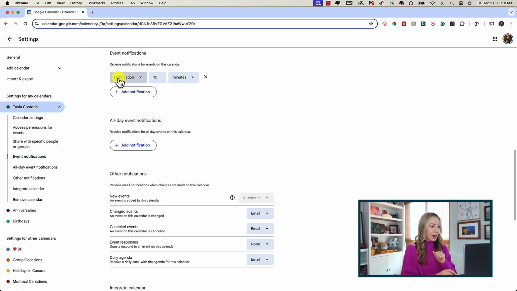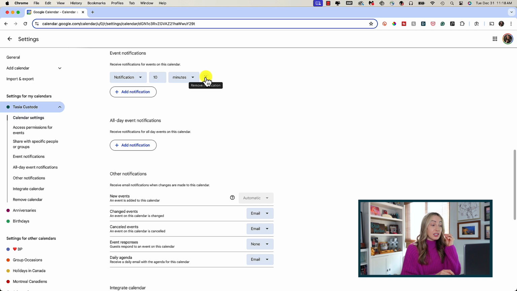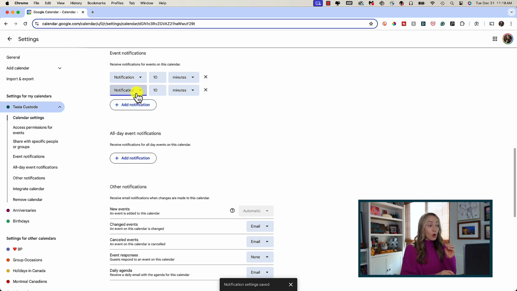And for my calendar, I've got the default set to 10 minutes in advance. Here, I can change the notification type, and I can change the time to whatever works for me if I don't like the 10-minute default. You can delete the notification for events on this calendar as well, or you could add additional notifications for events on this calendar.